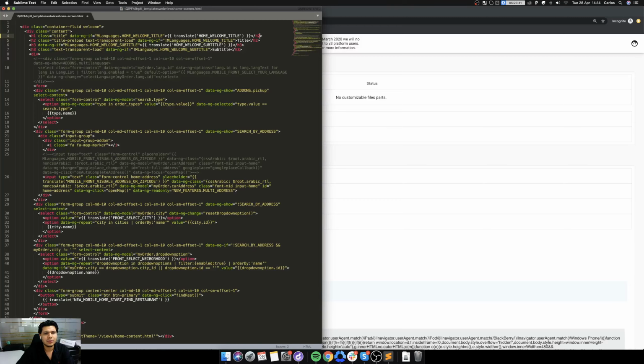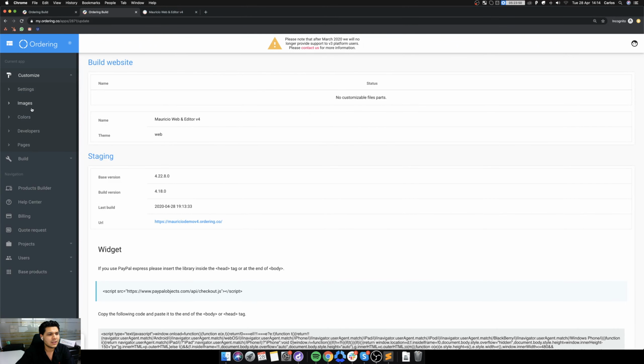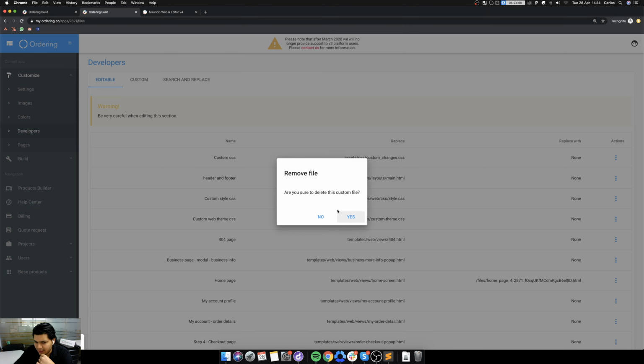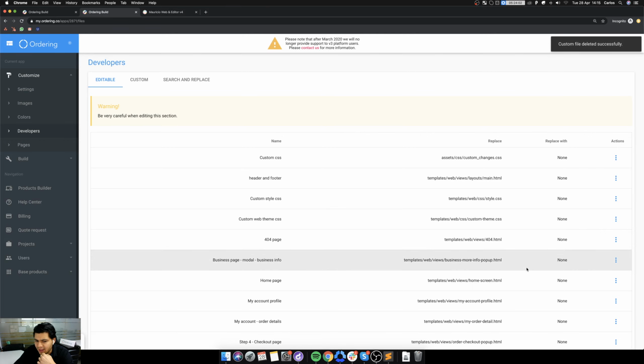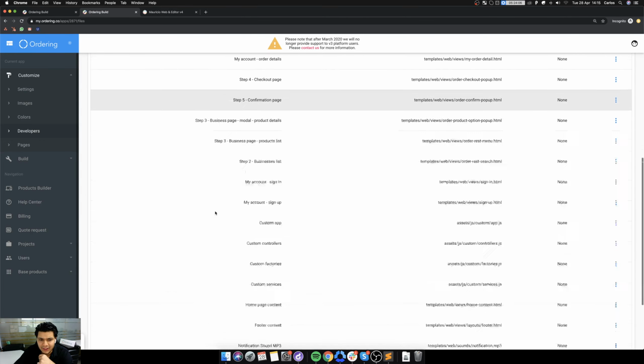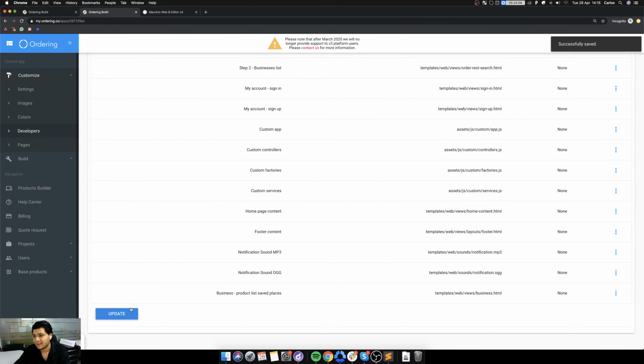Right now, if I want to return the change, I can either return this file and upload it again, or just go in developers tool, which is loading, and click remove, which will remove the customized file, and then update and again build the website.